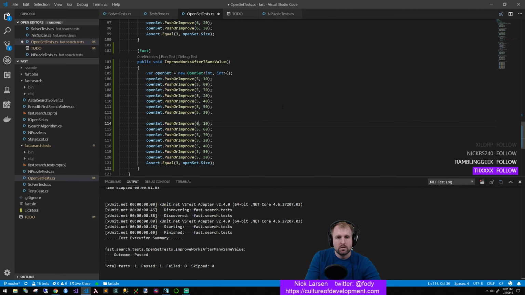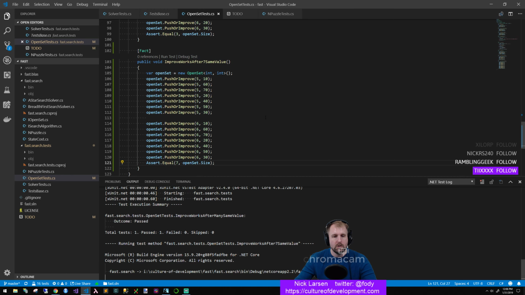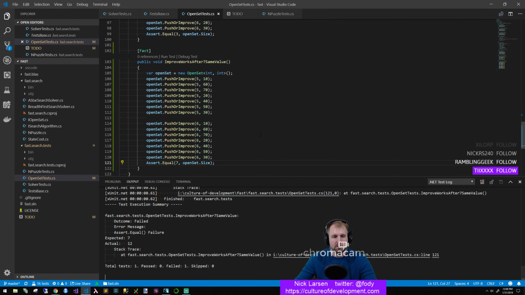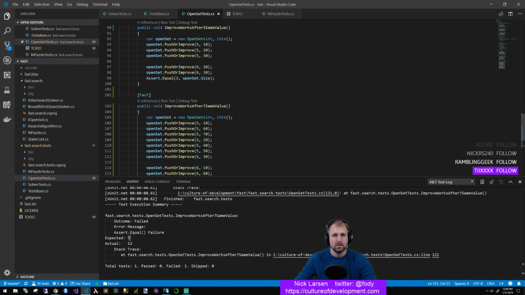Six everywhere. And then we want to say, no, 7 items. And let's try this one. This one we know is going to fail, but it's a more robust test because it has a lot more items and they're added in a totally different order. So you can see that we end up with 12 items in this one.